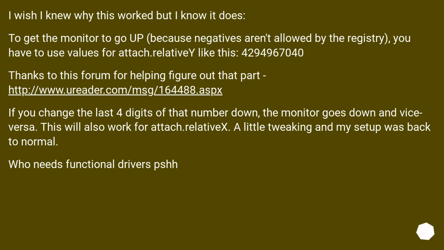I wish I knew why this worked, but I know it does. To get the monitor to go up, because negatives aren't allowed by the registry, you have to use values for Attach.RelativeY like this, 4,294,967,040. Thanks to this forum for helping figure out that part, this URL. If you change the last 4 digits of that number down, the monitor goes down and vice versa. This will also work for Attach.RelativeX.